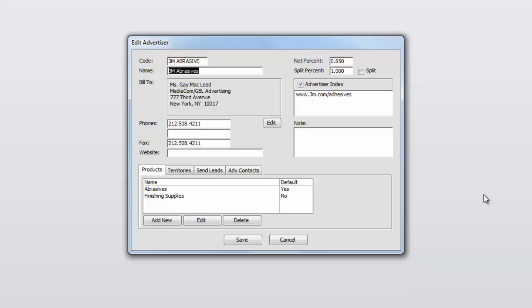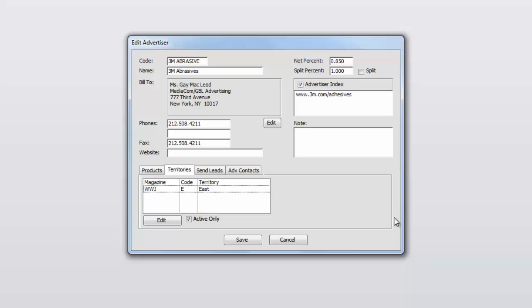In the bottom of the form are tabs related to advertisers. Here you'll see that 3M is currently advertising two products, abrasives and fishing supplies. Abrasives are the default product for 3M on all new orders. Next is the Territories tab. Here you will see that 3M is advertising in the East Territory for Woodworkers Journal.